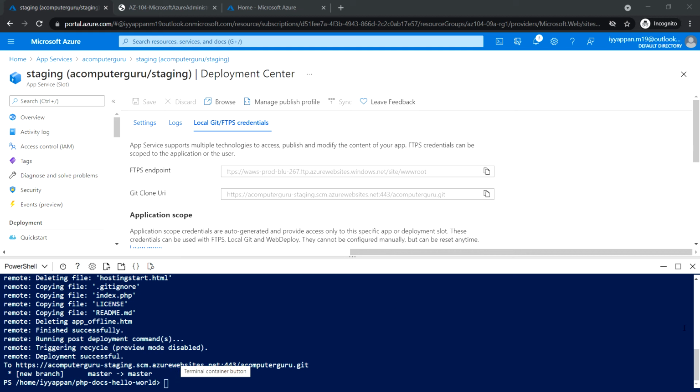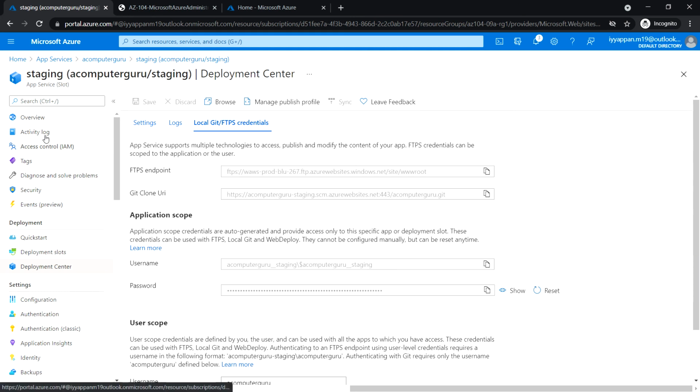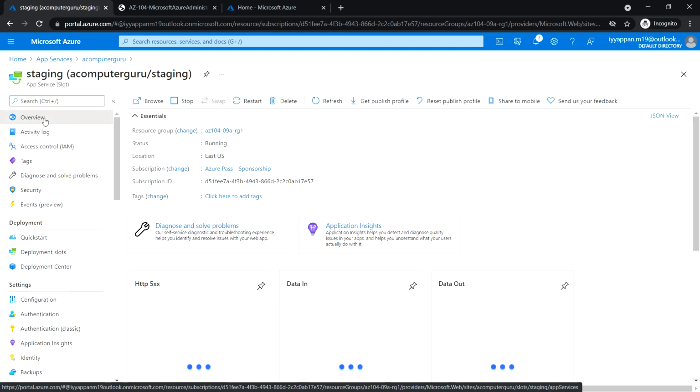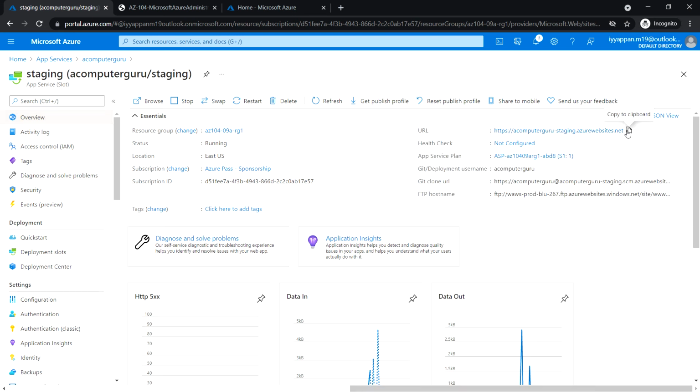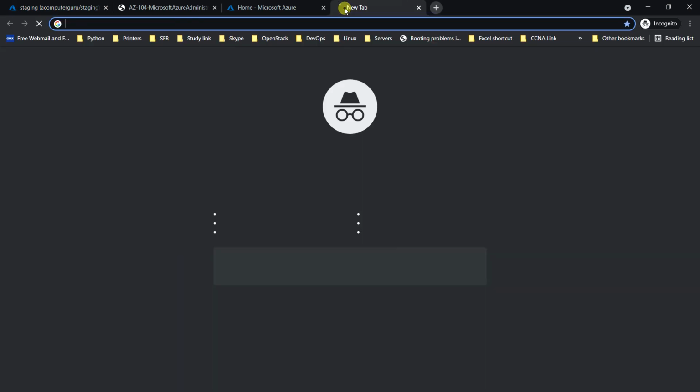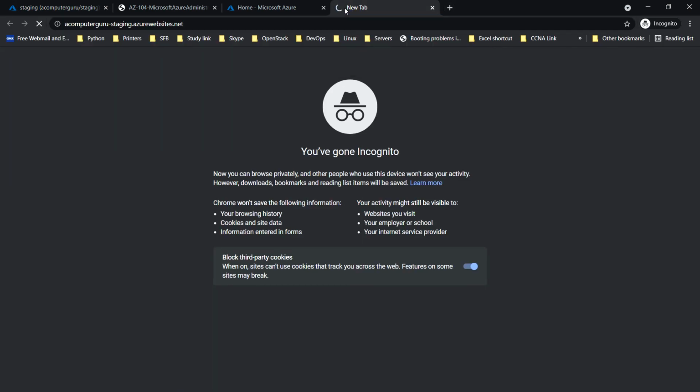Okay, so this has completed. Close the Cloud Shell and click on Overview for the staging slot and copy the URL and access it in a new tab. Okay, so we get the Hello World message from the staging slot. In the next task, we'll see how to swap the staging slot.